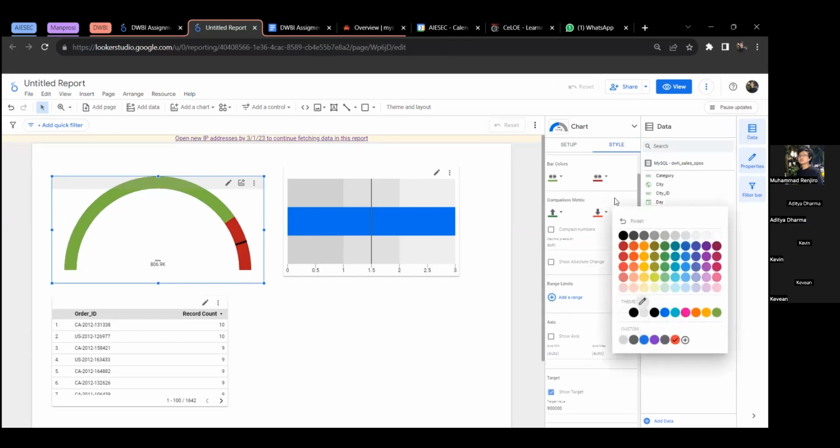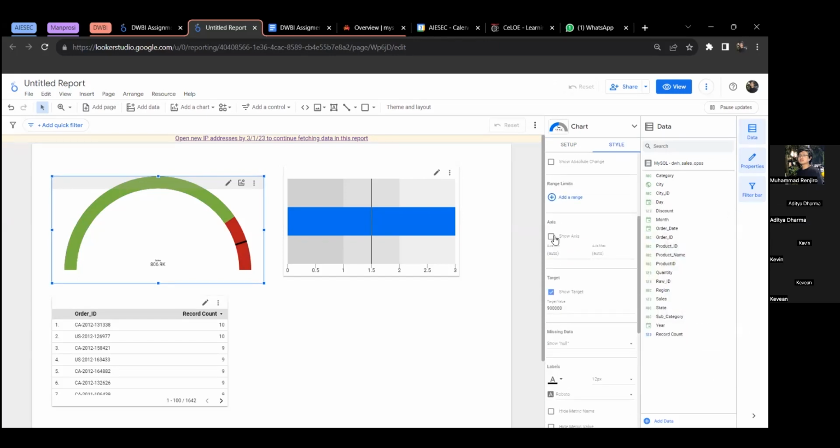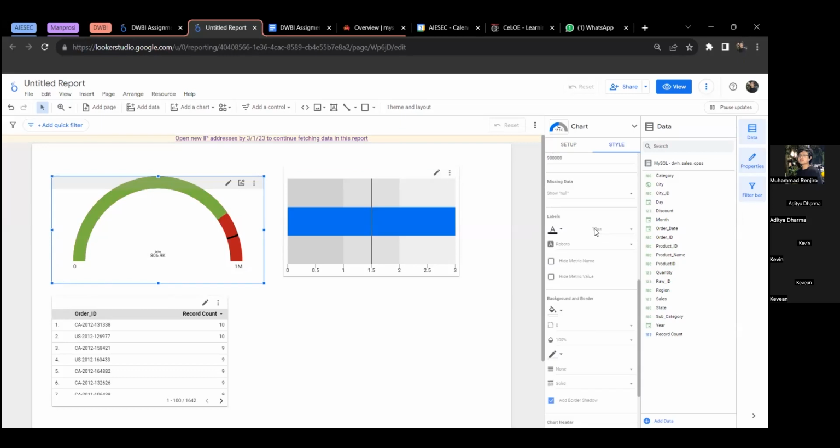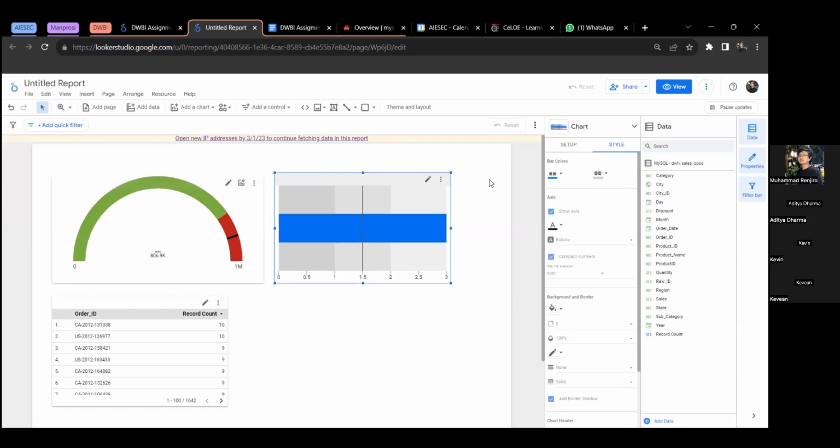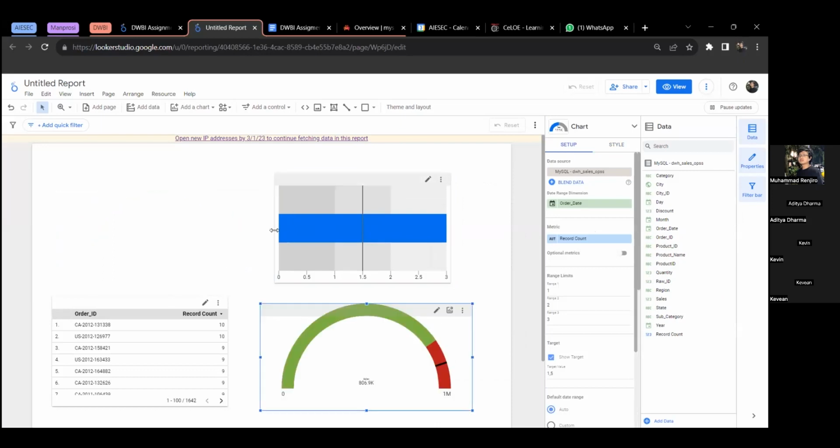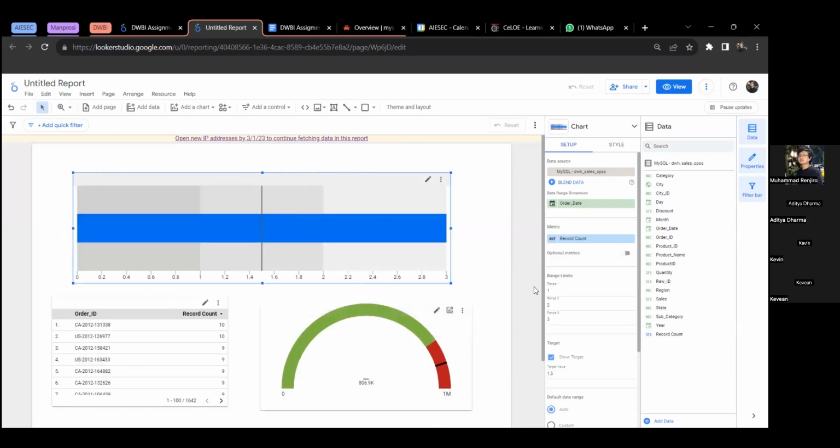And then there are comparison metrics. We can also show the axis, so how much is this one and how much is this one, 0 and a million. We can also show the target, edit the background, etc. Now, this is going to be for the bullet chart. The concept is practically the same with a little bit of differences compared to the gauge chart. Let's see, for example, we want to set the range at 1 million.